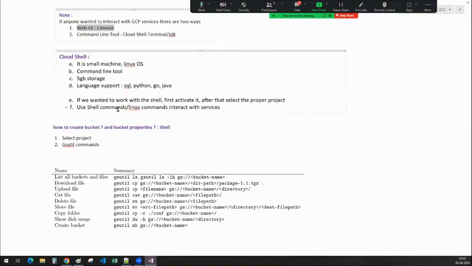If we want to work with the shell, we first activate it. After that, we select a proper project and use shell commands and Linux commands to interact with each and every service. Okay, so this is what a Cloud Shell is, guys. You should understand that the Cloud Shell is a very small machine. When I say very small machine, it does have a Linux operating system, and it has only 5 GB persistent disk storage, and it has language support for SQL, Python, Go, Java.